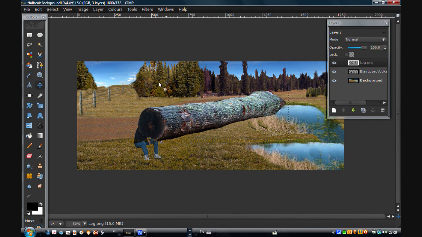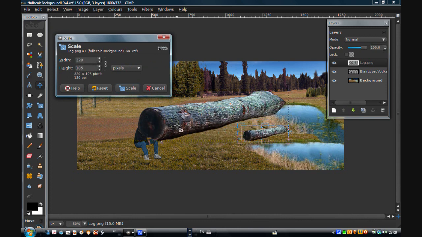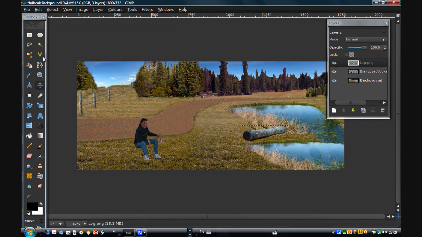Now we're going to scale that log down some. Same thing, we come back to our scale tool, hold the control key on the left hand side bottom of your keyboard, and with the left mouse button, hold down and bring it down, and then remember to click on scale and come back to move, and now we're sitting there.